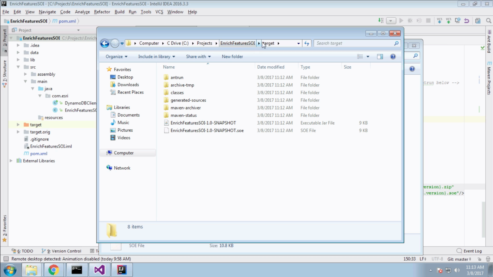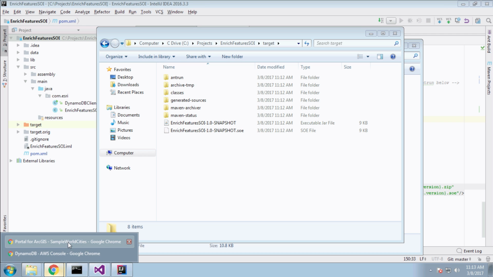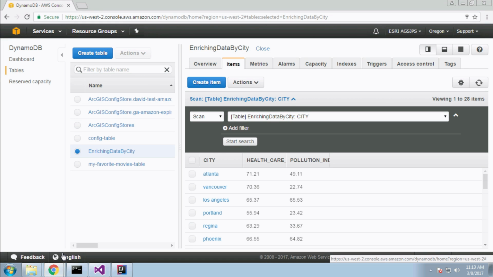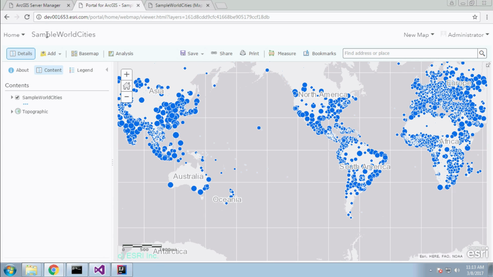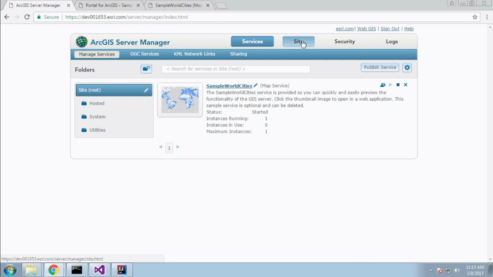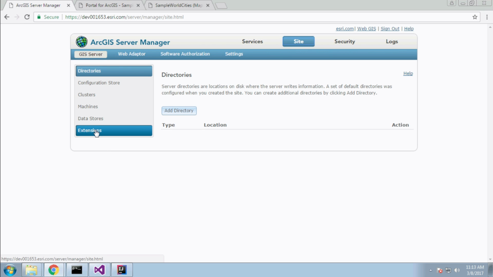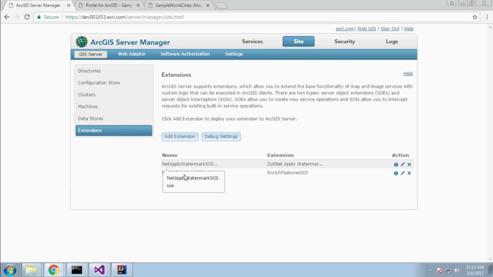So this is my project, and under the target folder, you can see that there is an SOE file that we just built at 11:12 a.m. today. This SOE file is now ready to deploy to my manager application. So I come in here, go into my server manager, and follow the same process of registering that extension by going into the site resource, into extensions. That SOI is already deployed, and I can go ahead and enable it on my map service.